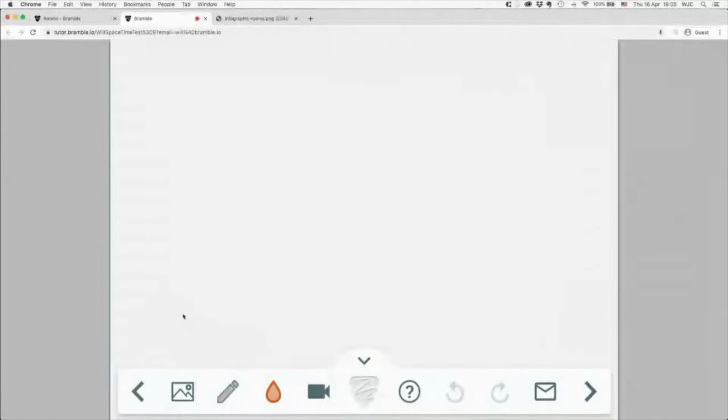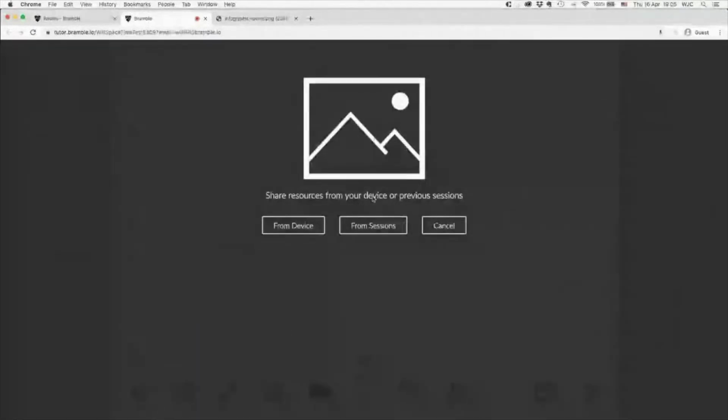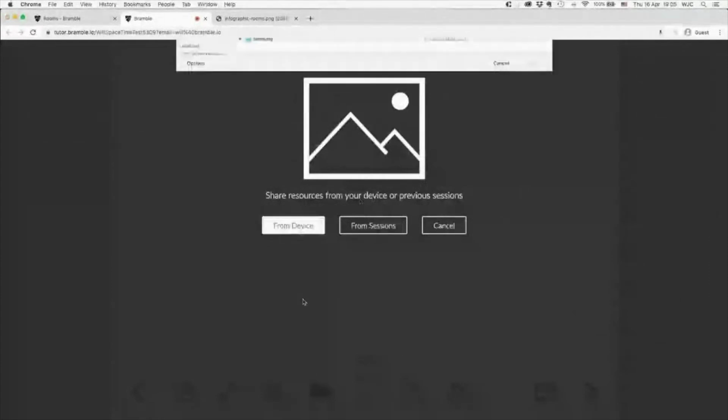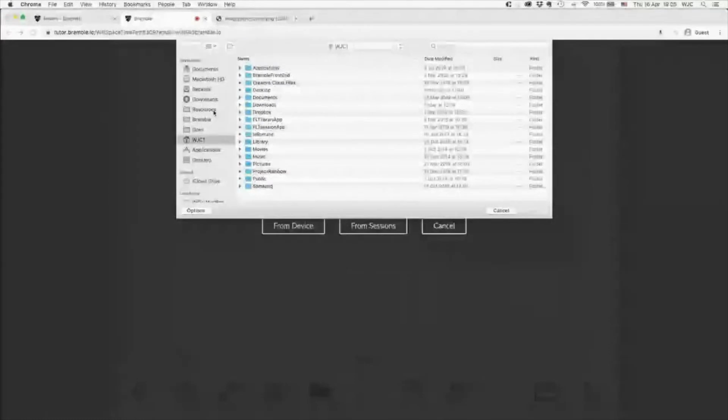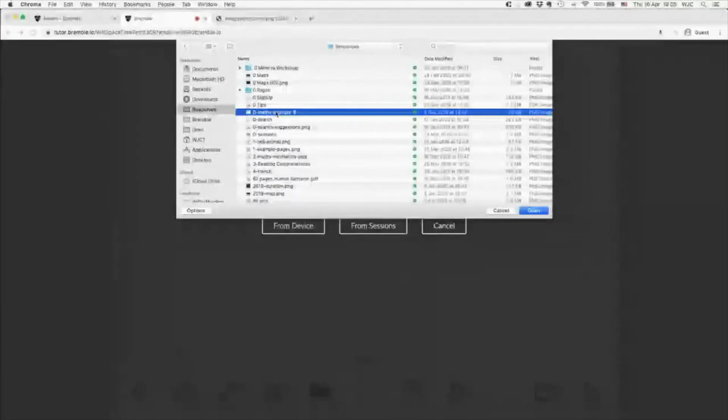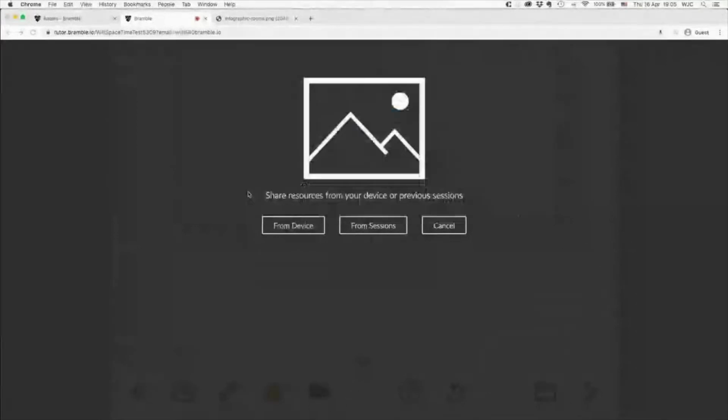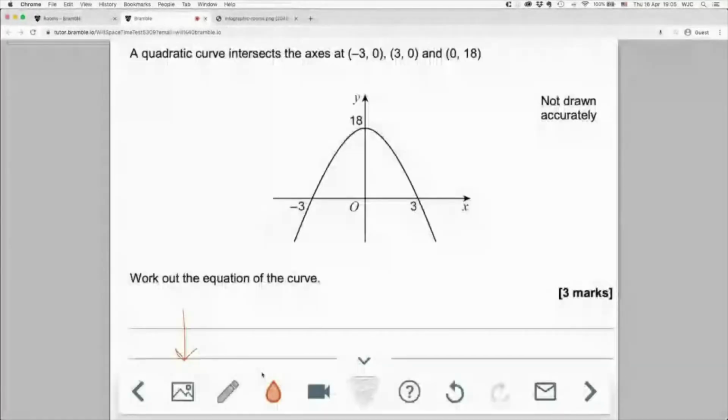So if we start with the upload button, very straightforward and a good place to start when you're first uploading resources. I click this icon and the upload overlay appears, and I can choose to share resources from my device. That's going to open up my file explorer, and then I can go to my resources folder and choose any resource I want to upload to the notebook. And there we are, straight into the session. We can start adding our annotations on top of the question here, highlighting various different bits. Scott can be working through it whilst I guide him through it.